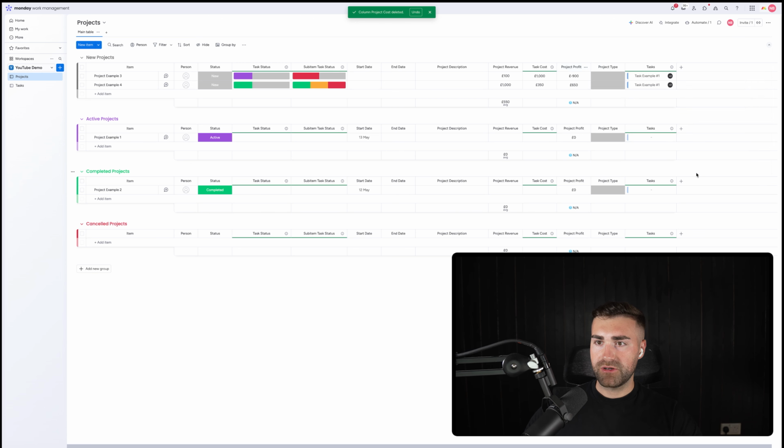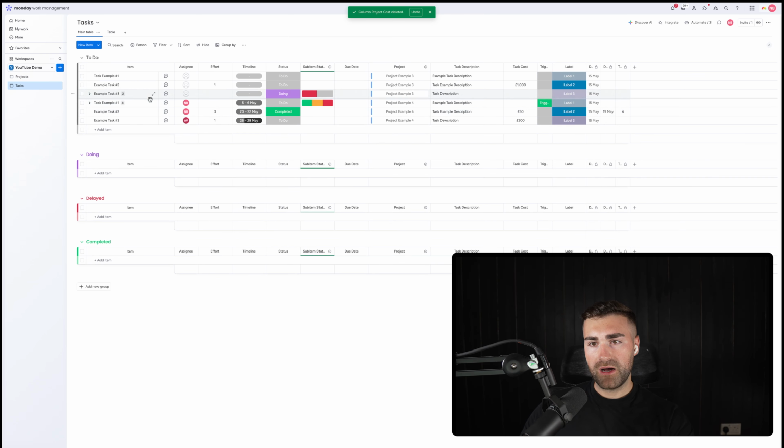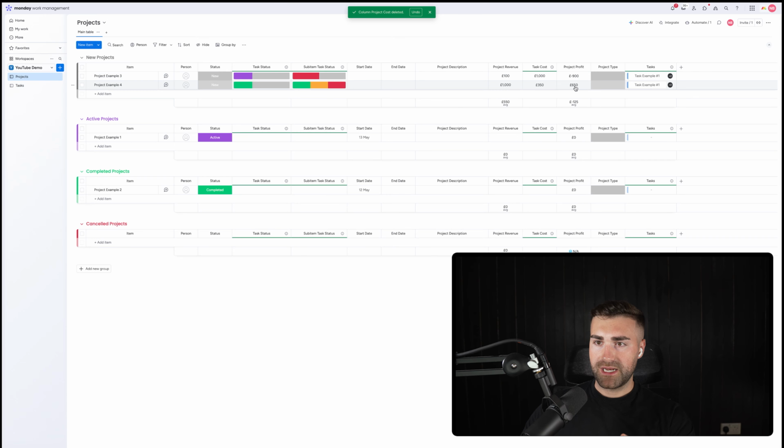So I just press insert cost, set formula, and you can see here we're managing project revenue on the project level, which makes sense, but then we've got our costs associated, and our costs actually derive from the tasks, and then they're rolling up to the project level. And you can see here that our project profit for this particular project is £650, and we're actually minus £900 for this particular project.